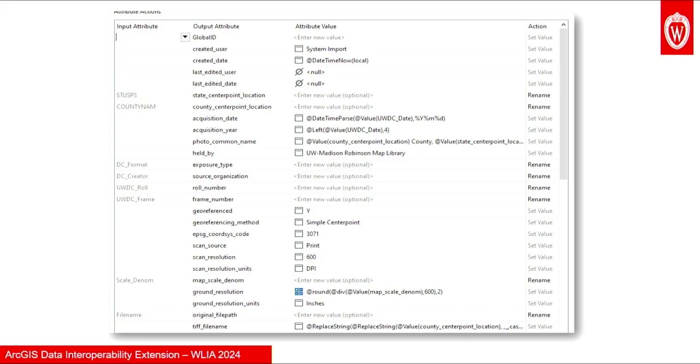I tend to do a lot via code. So I use that attribute manager quite a bit, but there are other ways to do things more graphically, suffice it to say.